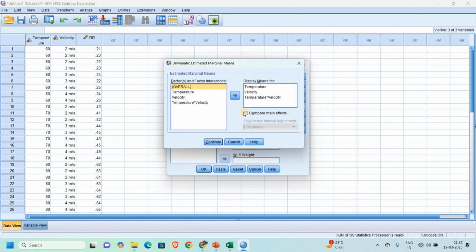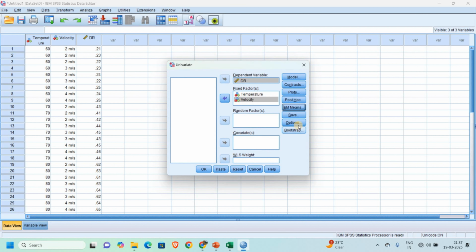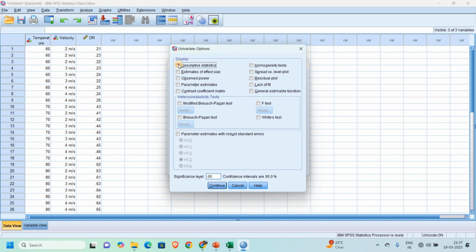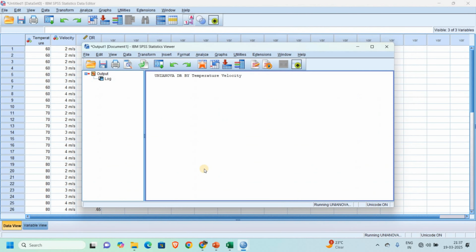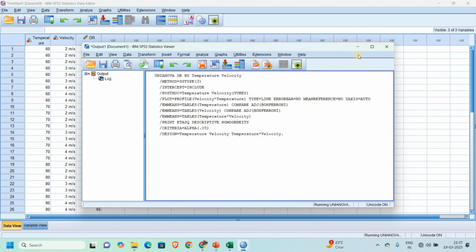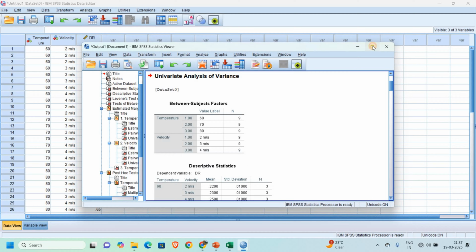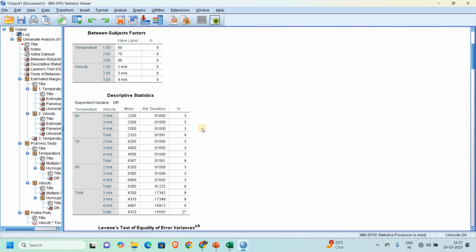One more thing, we'll compare the main effect. We'll put it to the Bonferroni, and in the option there is a descriptive analysis. We need to see the effect size and homogeneity test. It is a must to perform, and then we will click OK. Okay, so we got our result.